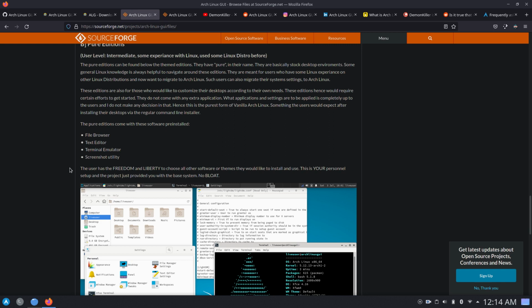Also, these pure editions are useful if you want to import your themes and settings. Let's say you're using like Ubuntu Gnome, and then you want to switch to Arch. You have some themes and settings that you've done. You can import them here. So you can download the Gnome Pure Edition and then import your themes and settings. So that's how you can also use this edition.